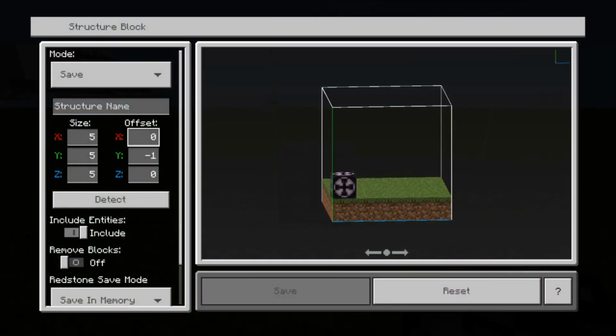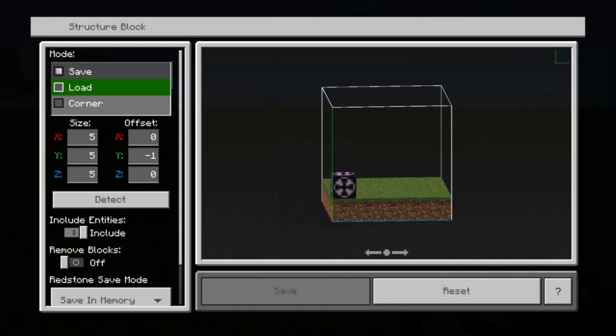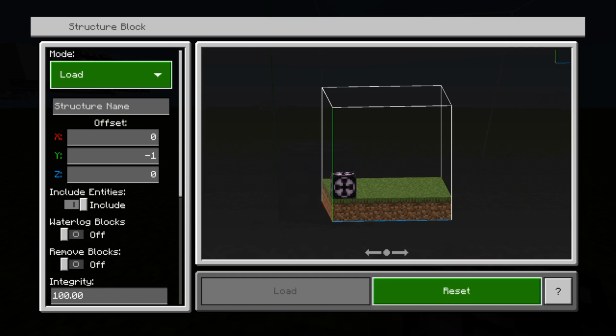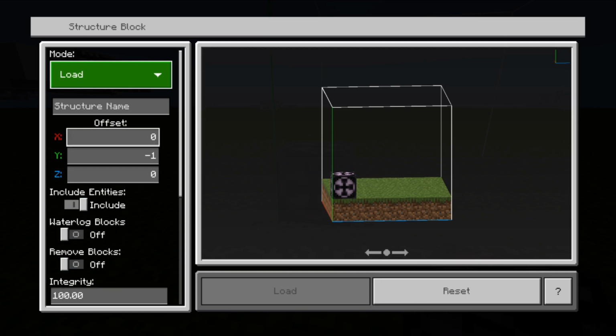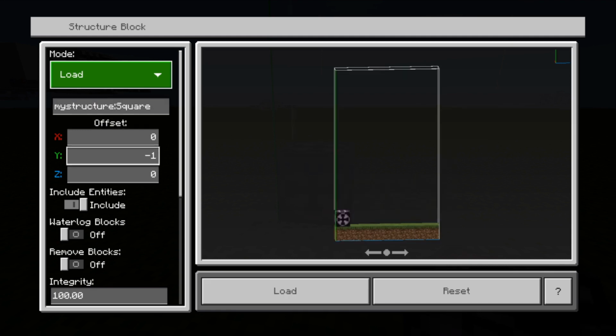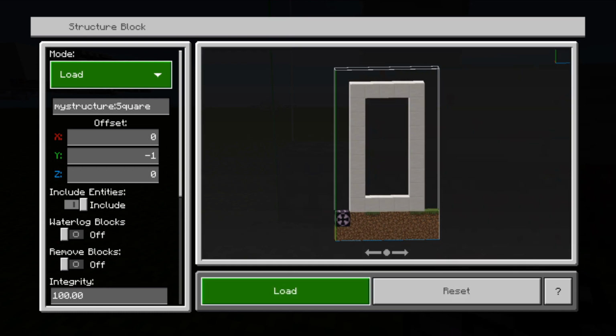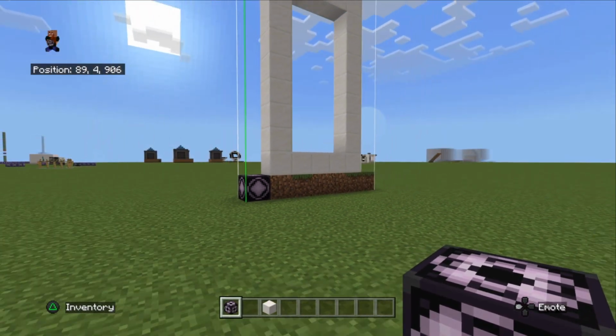Right, and now we need to change that top section to load, because we're going to load the structure rather than save it. And all you need to load the structure is you just put the title of what you saved in that box there. So let's just write square in there. As you see, it's just automatically filled that in.